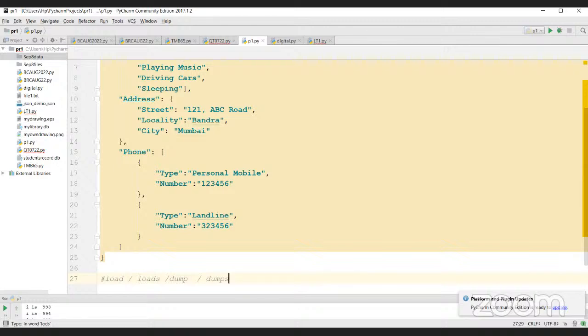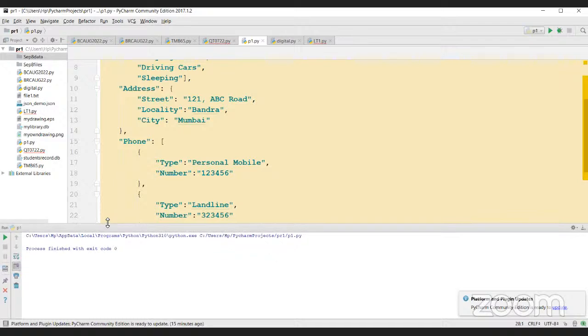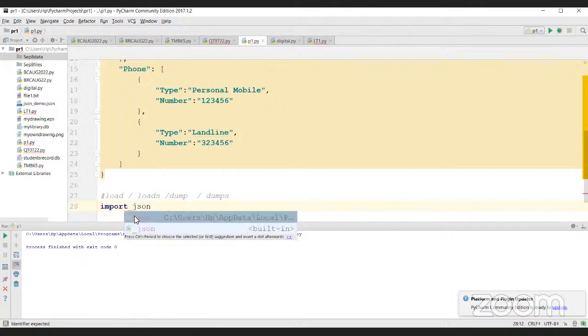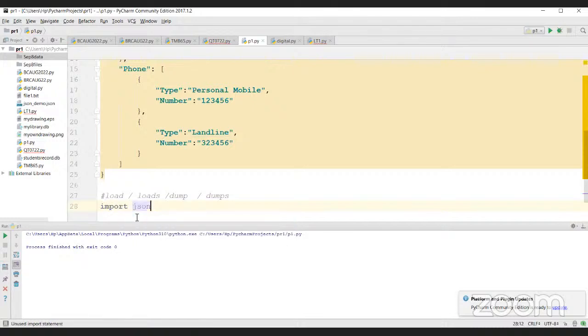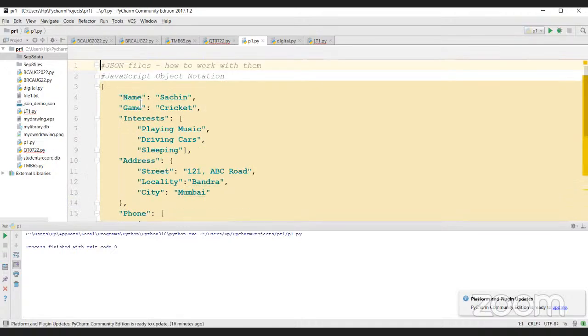Now, to work with JSON using Python, you have to import the JSON module. So let's say you have this entire thing. Now let me read it like a text in Python.